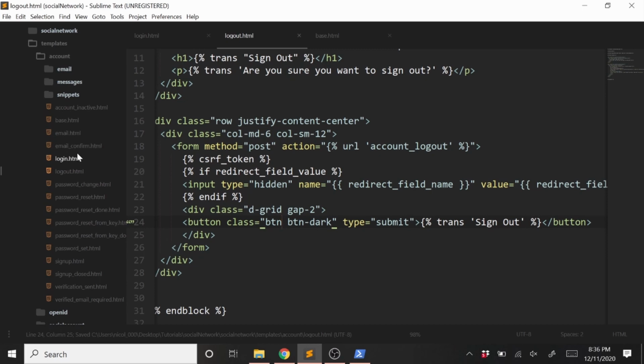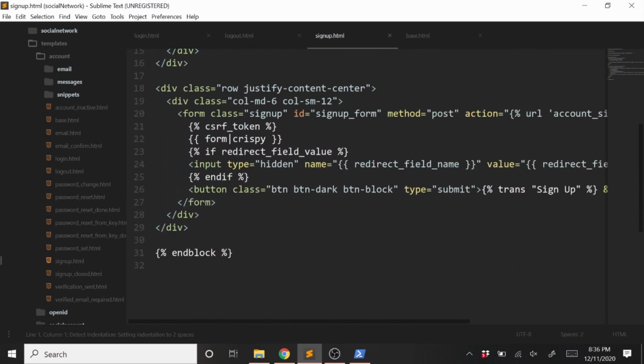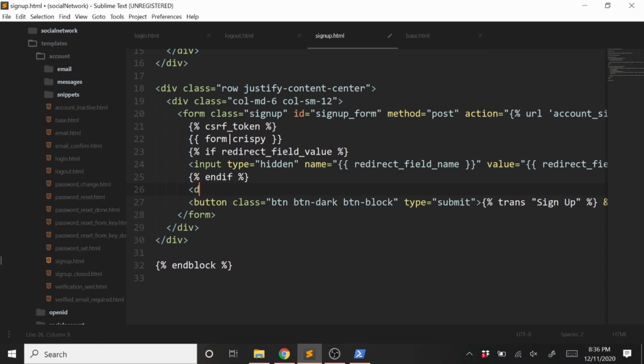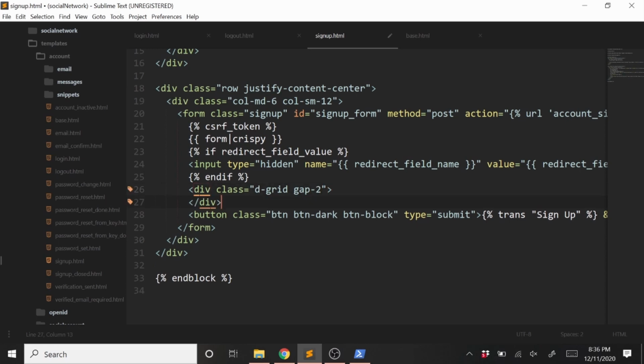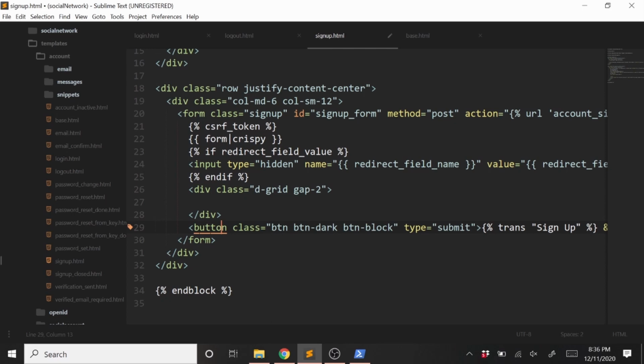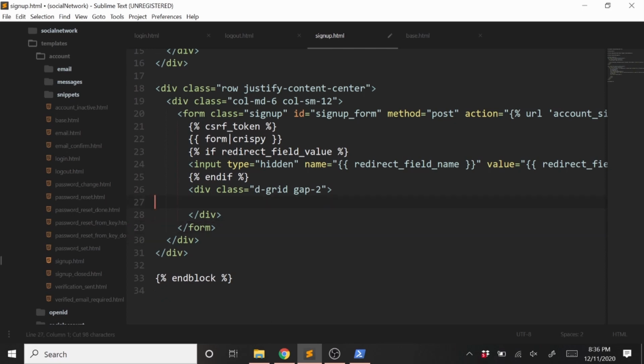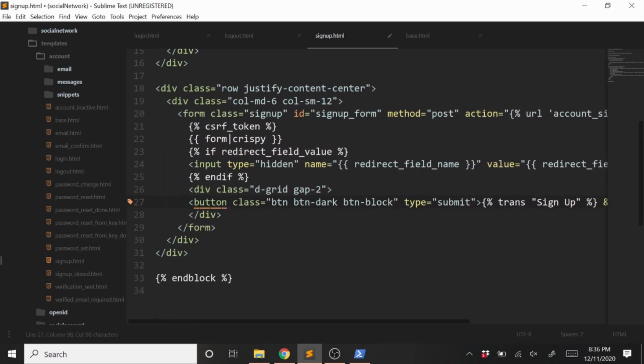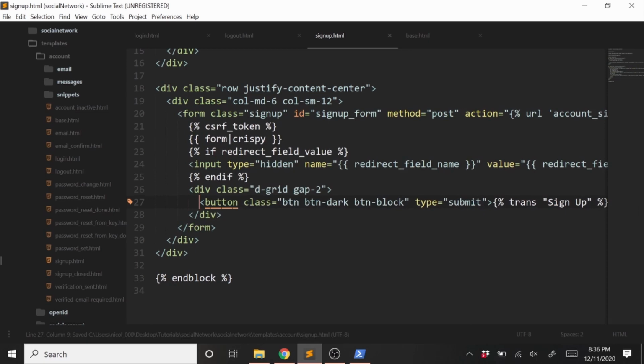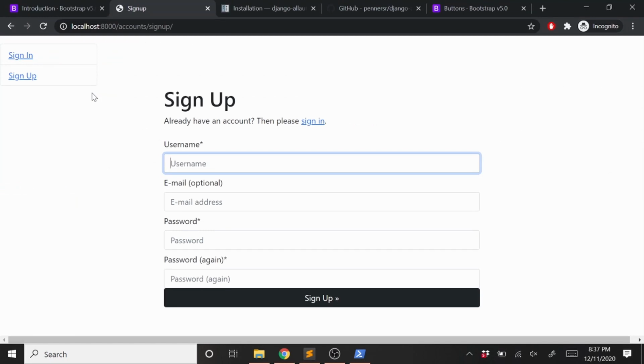Now let's go ahead and jump into our sign up as well and do the same thing here. So right here, we'll do a div class equaling d-grid, gap-2, and we'll close this off here. And then inside here, we'll cut this and paste this right there. Go ahead and save that, and let's check these and see how they look. Alright, so it's looking good. If we need to make those changes somewhere else, we can do those as they come up.